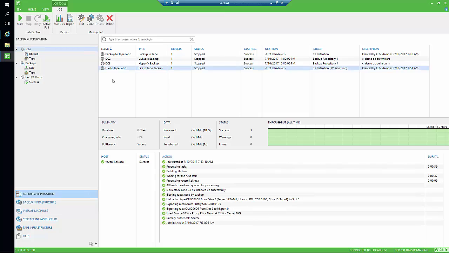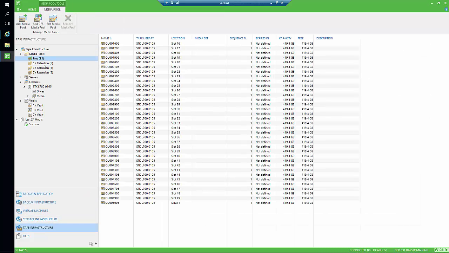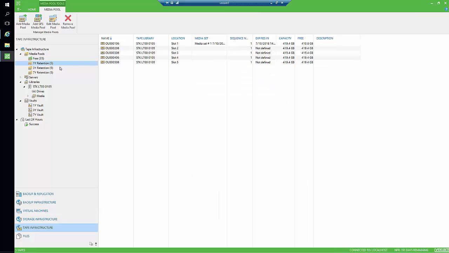Well, what does that mean? Let's go back to tape infrastructure. First, let's take a look at our pool. Okay, so we had our 1 year retention, location slot 1. Remember that first backup job we ran it locally. We did not export the tape, so it's still sitting locally in our landing zone. Okay, that makes sense, slot 1.